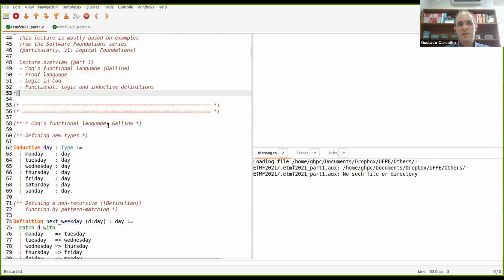So in this first part, I will first present this language called Gallina. If you are familiar with Haskell, you will probably understand almost everything. There are some differences, but you get the main idea quite easily. I will spend some time showing you examples of the proof language supported by Coq.